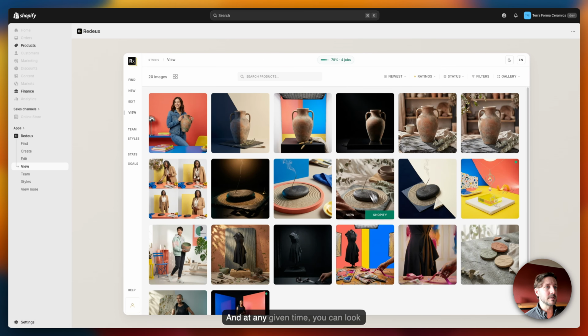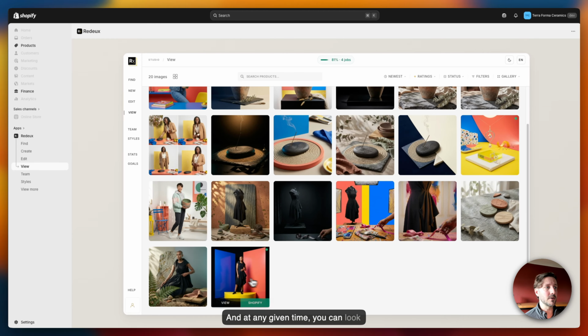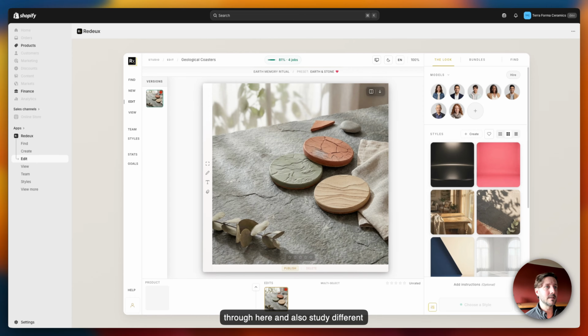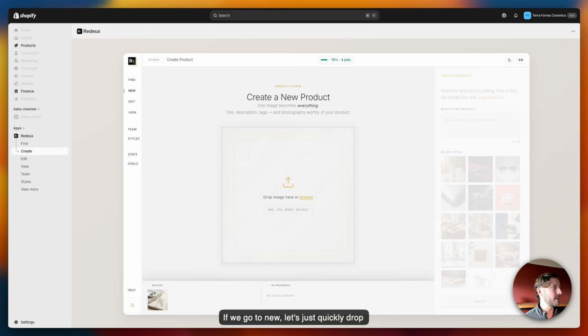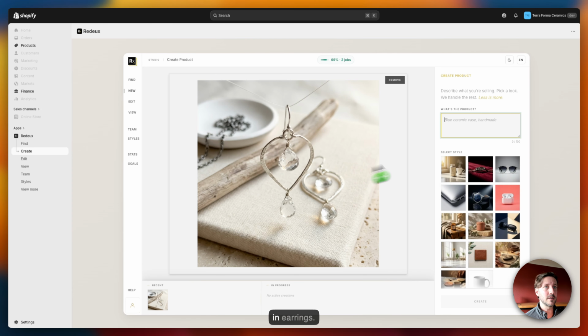And at any given time, you can look through here and also study different ones, and so on. If we go to new, let's just quickly drop in an image here, and I'm going to drop in earrings. You don't have to do more than just explain what the product is, just this. It's earrings, right? And so by doing that and then clicking create, it will now begin the process of generating a complete product for you, the entire life cycle of it.